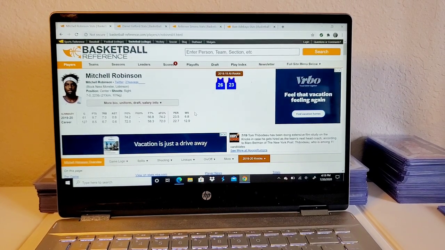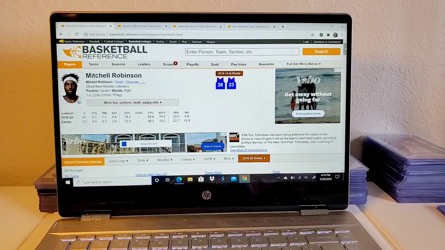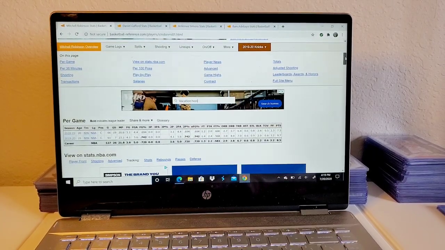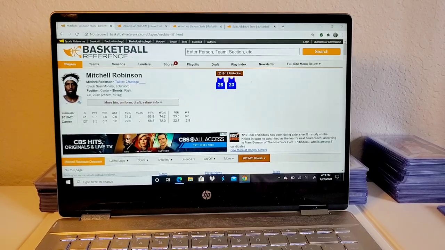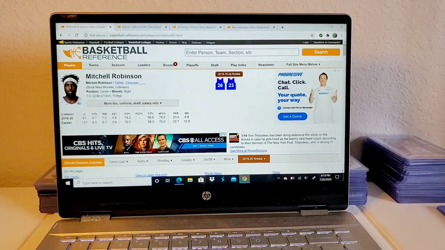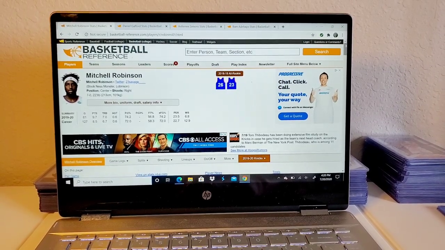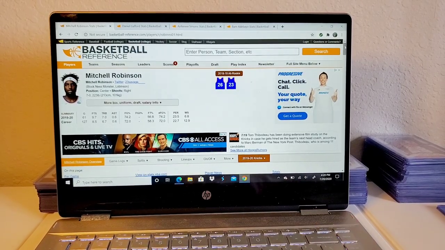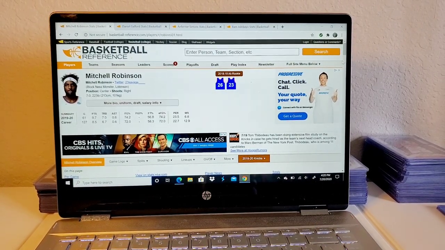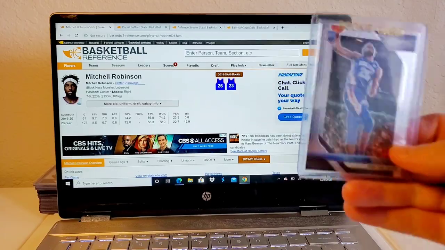If you don't know Mitchell Robinson, he's a center. He plays for the Knicks, unfortunately. He was drafted by them in the second round of the 2018 NBA draft, and he is quietly becoming a monster. If you didn't know, he broke the all-time field goal percentage record for the New York Knicks in this short season that they had. For some reason he plays backup center right now to Taj Gibson, and I don't know why, because he's definitely better than Taj Gibson pretty much in every aspect of the game. But then again, it is the New York Knicks, so anything is questionable here.